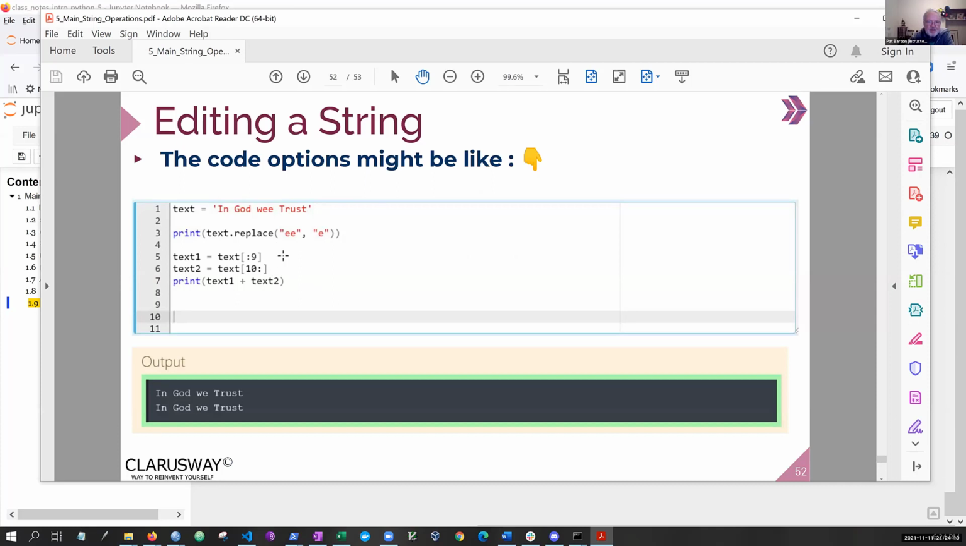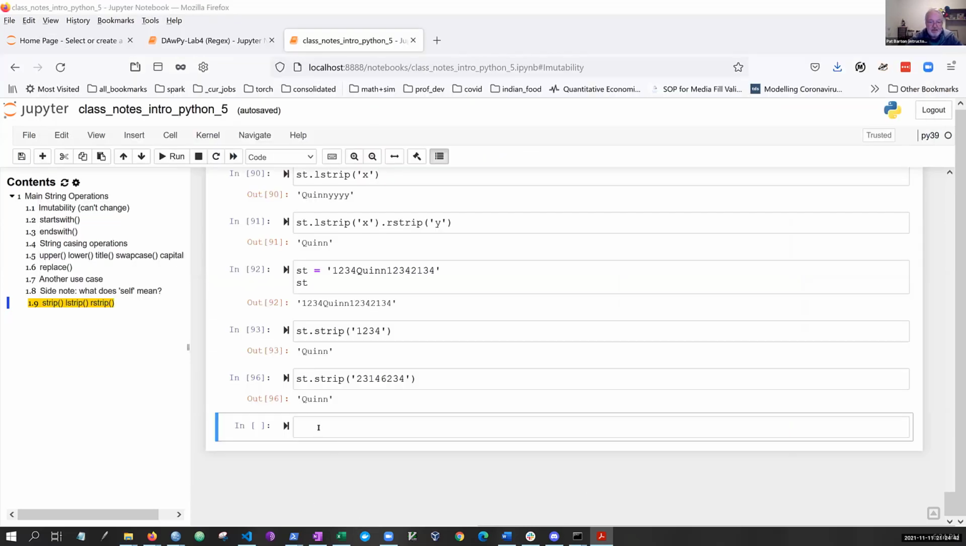Another way to do it is with a slicing operation. Somebody to come up with this solution had to count 0, 1, 2, 3, 4, and figure out where this breakpoint was. But you saw there's another way to do it. We could find the string EE. Let's show it to you again here. So you said, in God we trust.